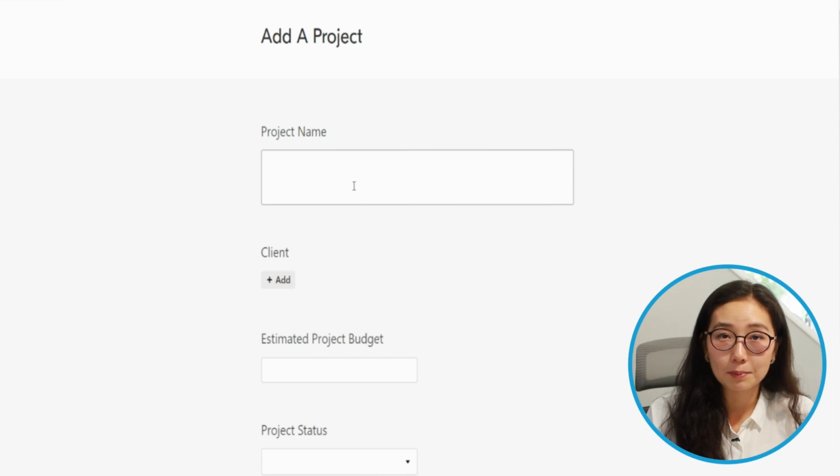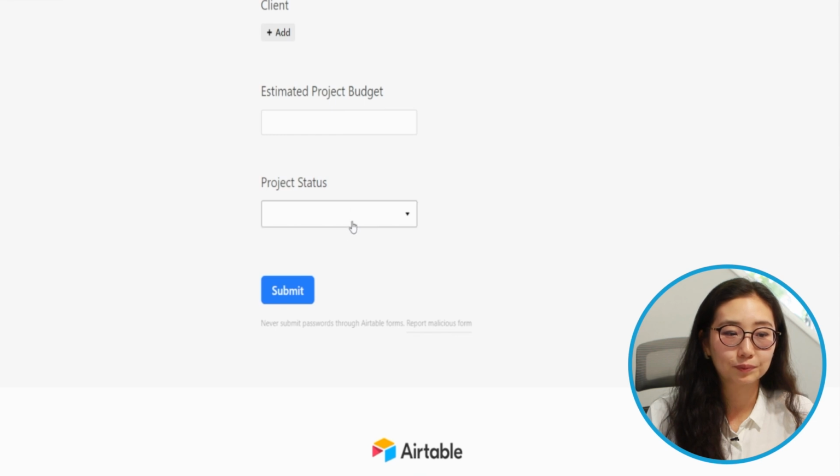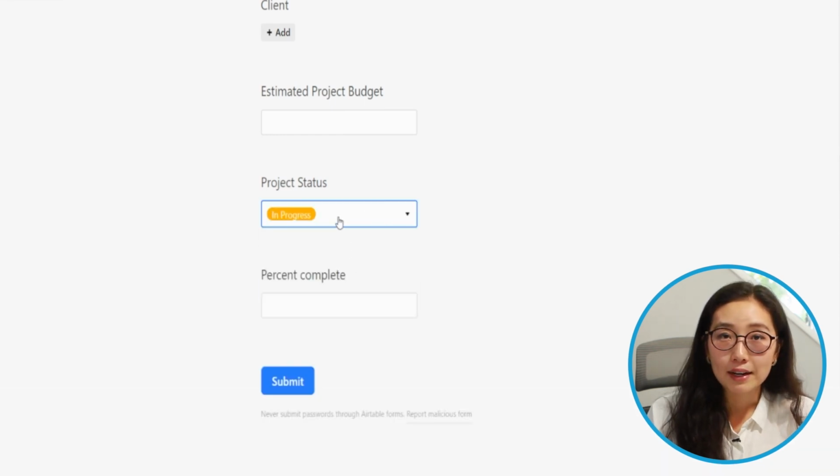Now, when I open up the form, the %complete field is not going to be there immediately. Only when I select the project status as in progress, then the %complete will show.